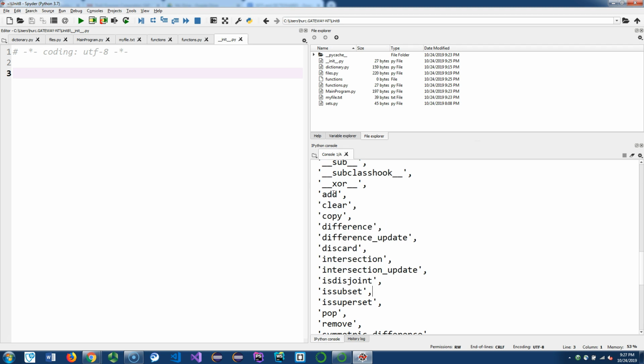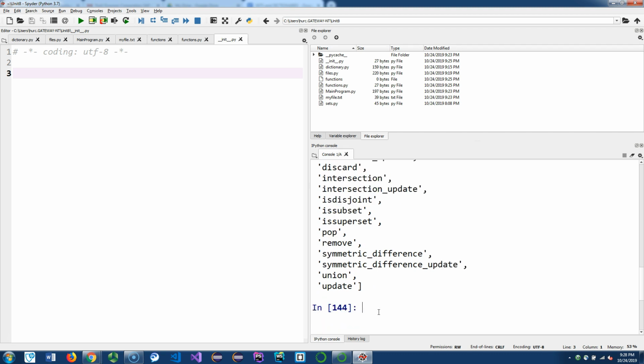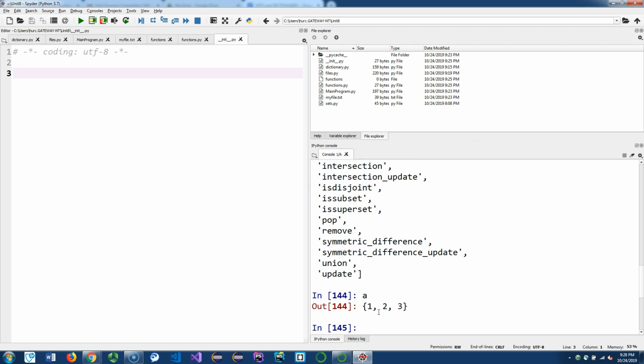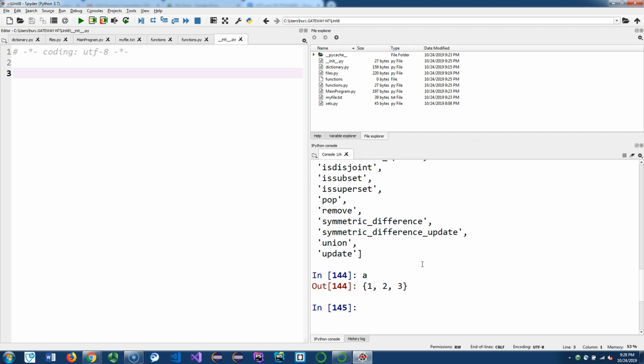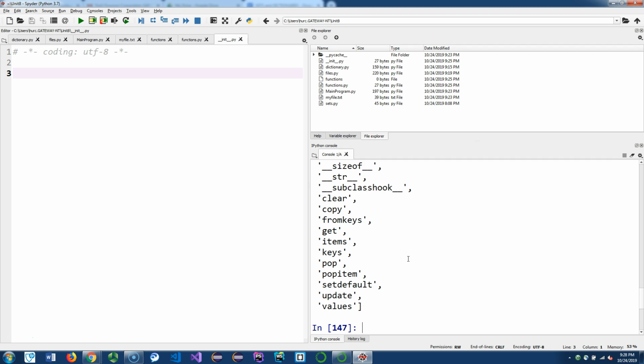So remember, we did the add function, we did the clear. We've got to do copy. You can copy as well. The difference, the discard, right? Intersection, is subset, pop, remove. All these are functions that are part of the set. Dictionary would be very similar. For D equal to 1:1, here is the dictionary. dir(D), you can see the same thing. It looks very similar as well. It has fewer than the set.